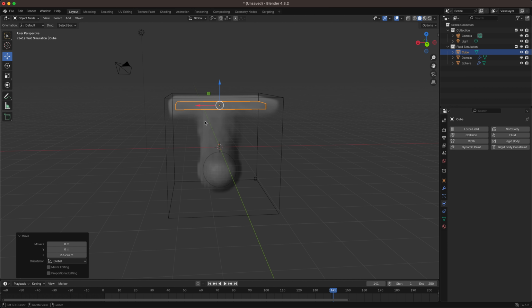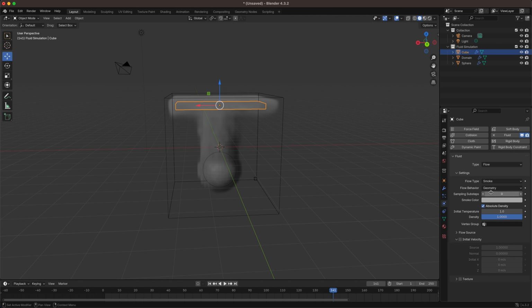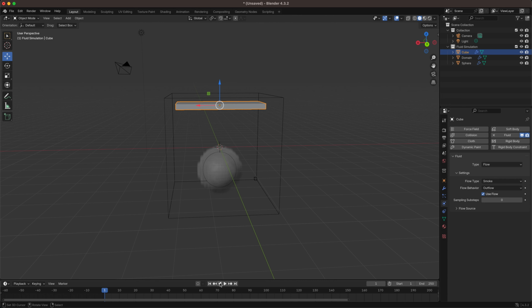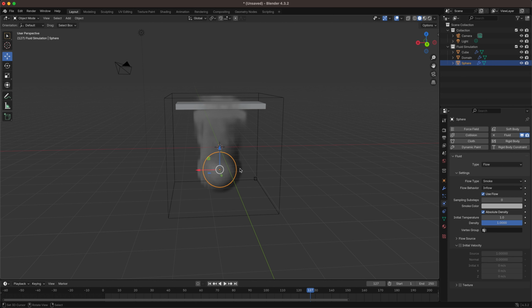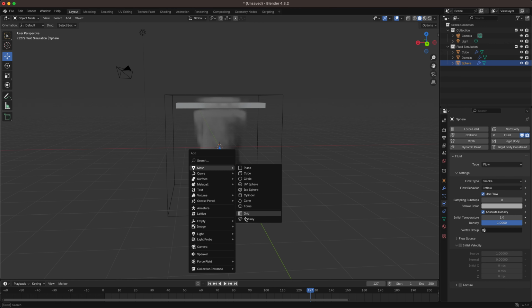Again, anytime I make a change in scale when I'm in object mode, I just will apply with Control A. I'm going to turn on fluid physics. It will be another flow object, but instead the behavior is going to be outflow. So when I go back to the start and play through, it's going to start removing smoke from the scene so it doesn't build up to the same extent. I can turn off the visibility in the render if that's not something that I actually want to see, but otherwise I can just leave that as is.